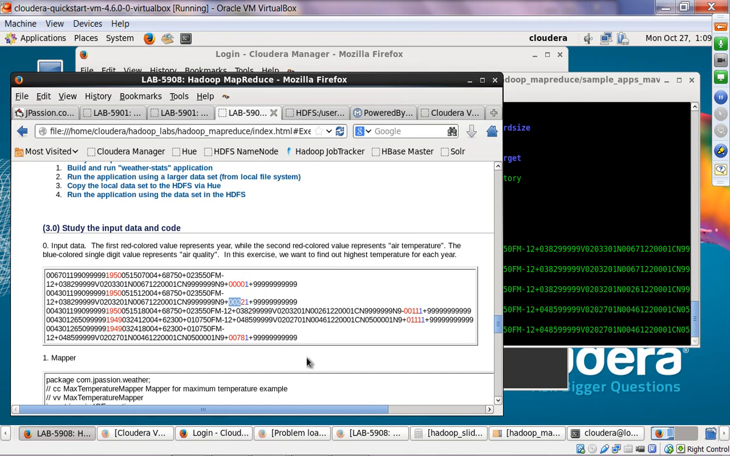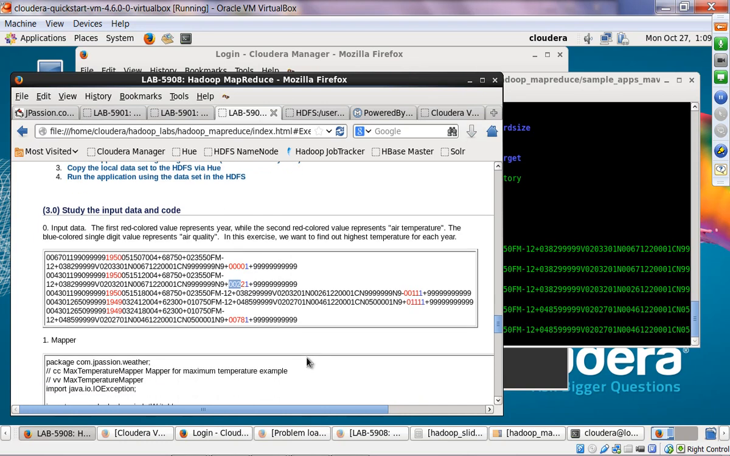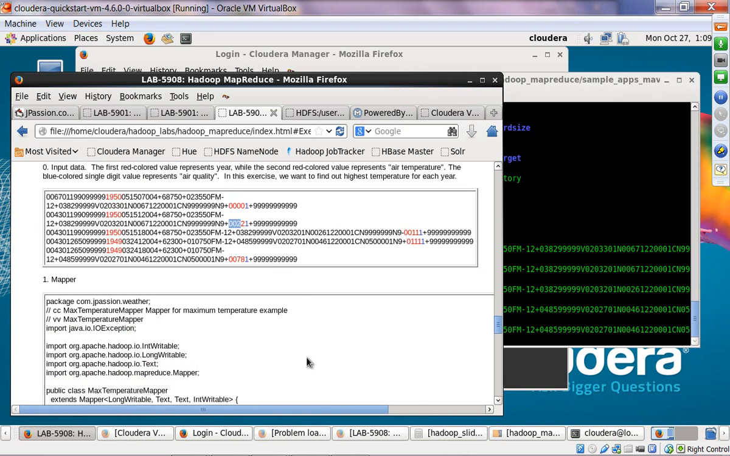What we want to find out is the average air temperature for the year. We have 3 values for 1950 and 2 values for 1949. But in real life data, you probably have thousands or even millions of lines with this information.